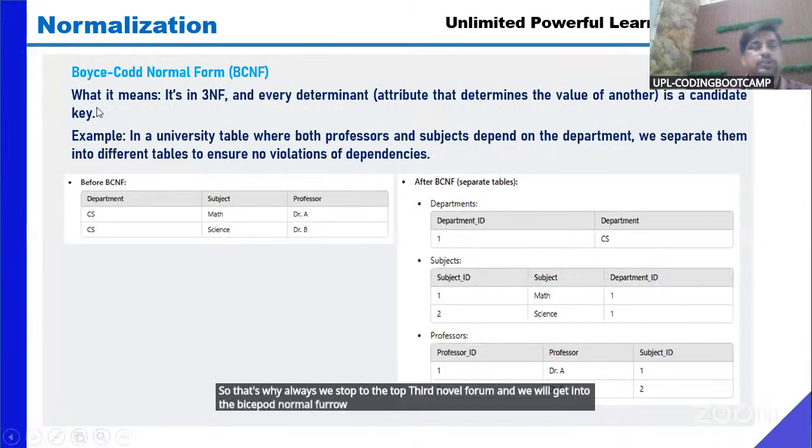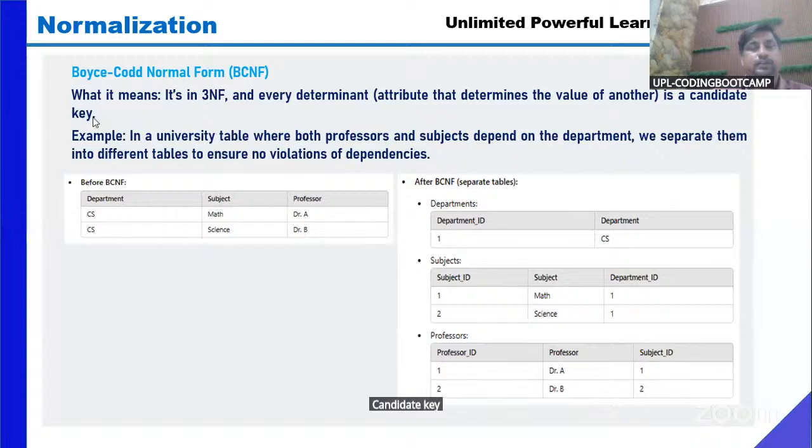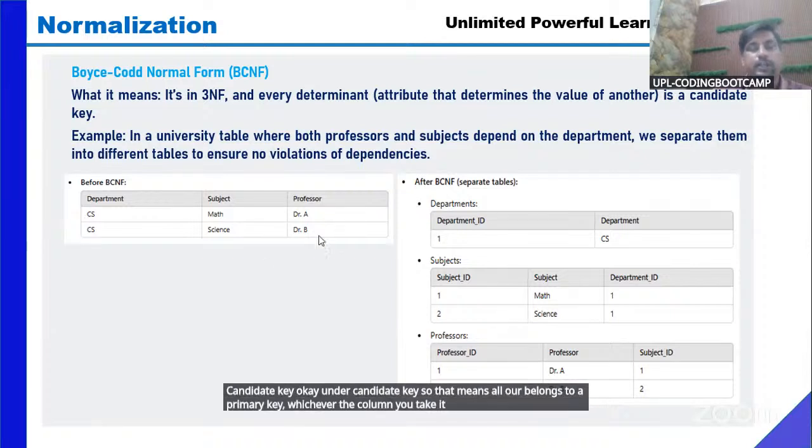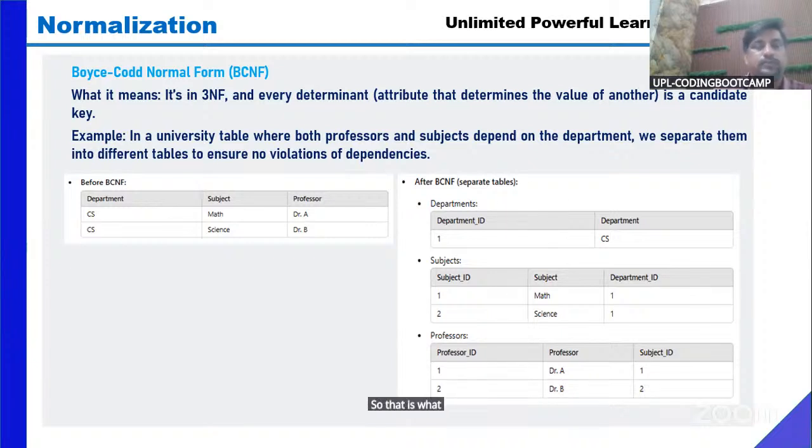So Boyce-Codd normal form, what is it? It is in third normal form, but every determinant is a candidate key. That means all of them belong to a primary key. Whichever column you take, if it determines others, then it is a candidate key. You design in such a way that everyone is a candidate key. That is what Boyce-Codd normal form says.